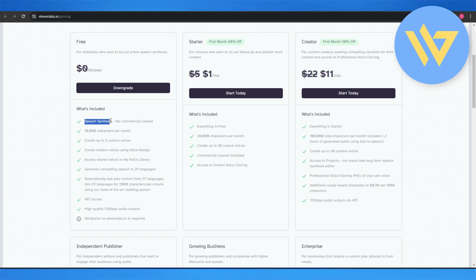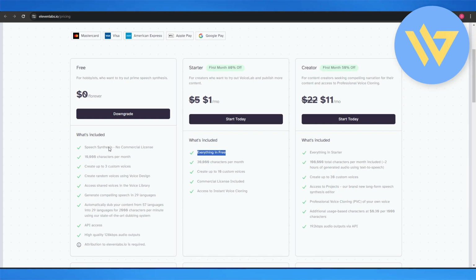In this one, you get speech synthesis, no commercial license, 10,000 characters per month, create up to 3 custom voices, create random voices using voice design, and a bunch more. And you also have high quality 128 kbps audio output, which is pretty cool. Whereas if you go ahead and upgrade your account to a starter, it's $1 per month. Right now there's a deal, so it's 80% off. What's included is everything in the free plan with an upgrade to 30,000 characters per month, and you get a commercial license included and access to instant voice cloning, which is pretty cool as well.